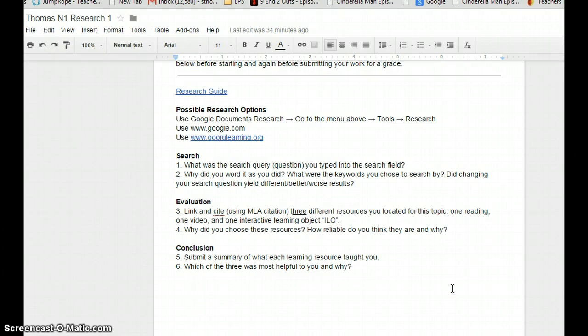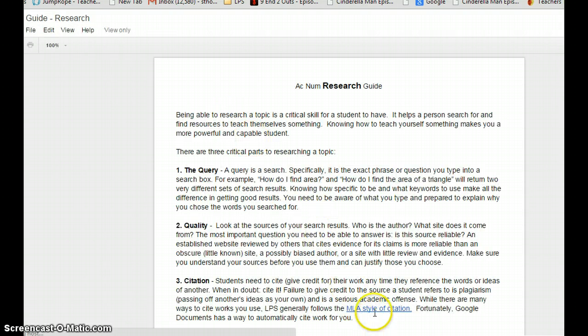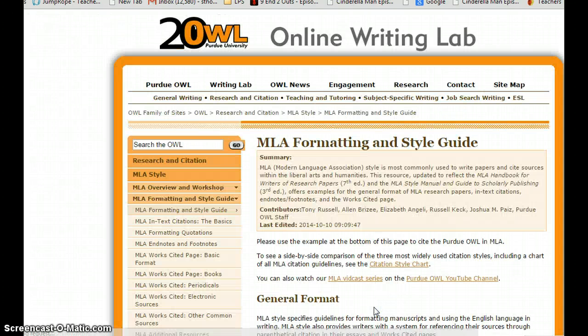Finally, you're expected to link and cite the resources that you used for the topic. And so, as I said before, in your English classes, you might have been familiar with what it means to cite a resource or an author. If you're unsure of that, you can use a research guide here. By clicking on the research guide, it takes you to what it means to do a citation. They generally recommend the MLA style of citation.